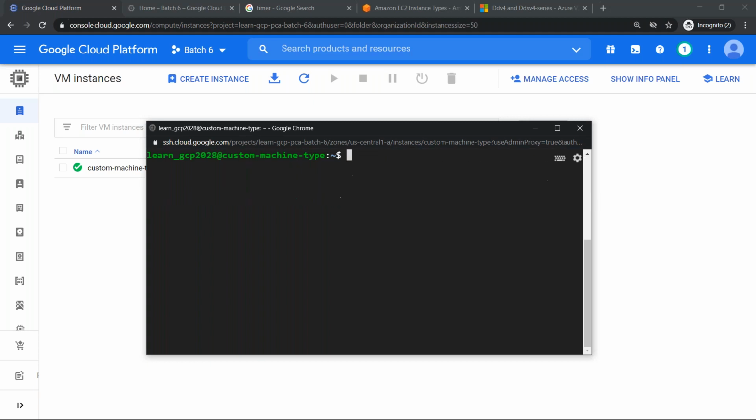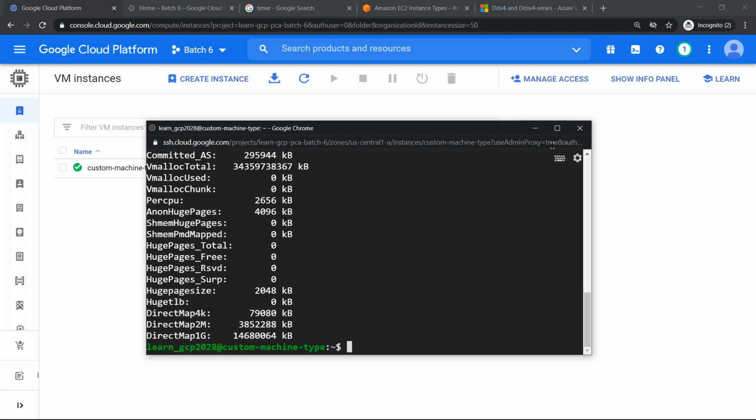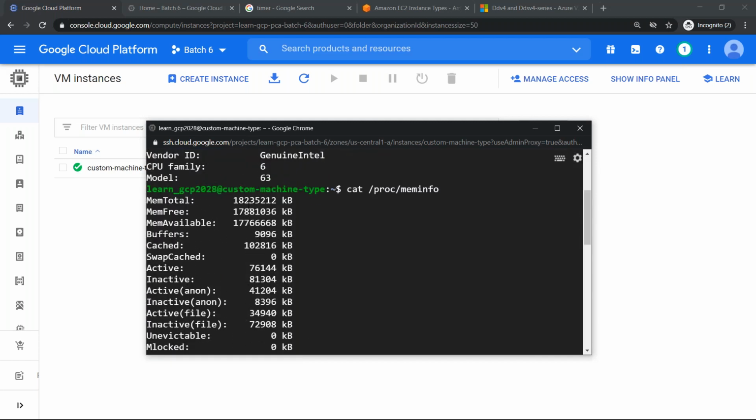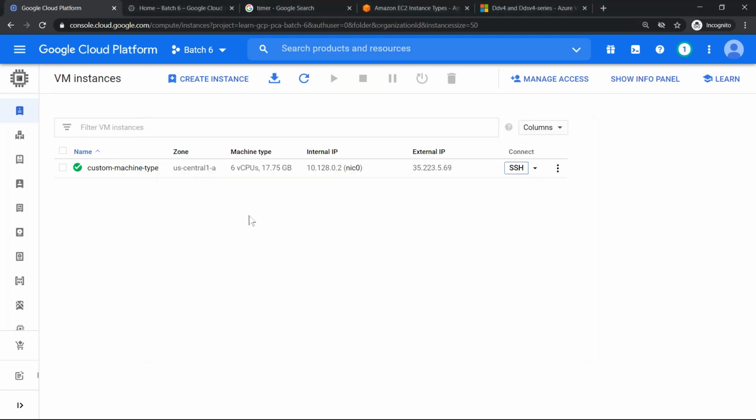Or you want to use something like cat /proc/meminfo, you'll come to know the memory available. So it's a completely customized setup which, at least as of today, is only available in GCP. So a very, very unique feature. You can easily say this in the beginning, right? If it's for a GCP interview, this could be really helpful.